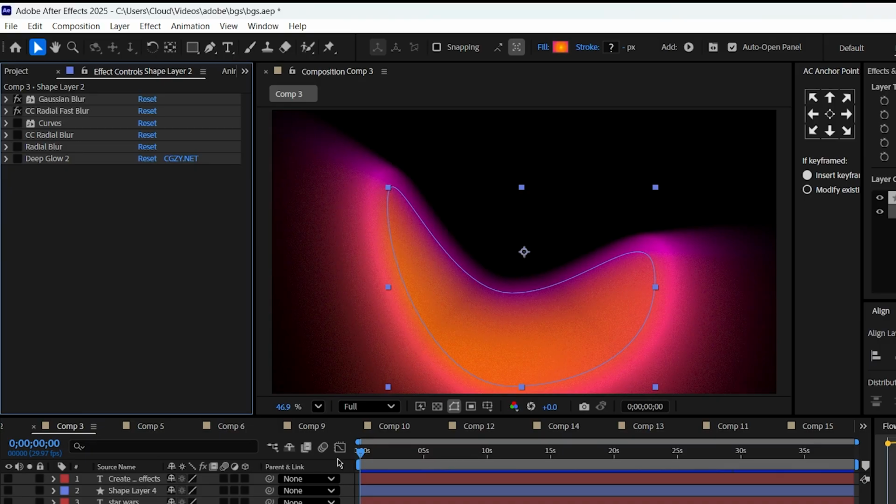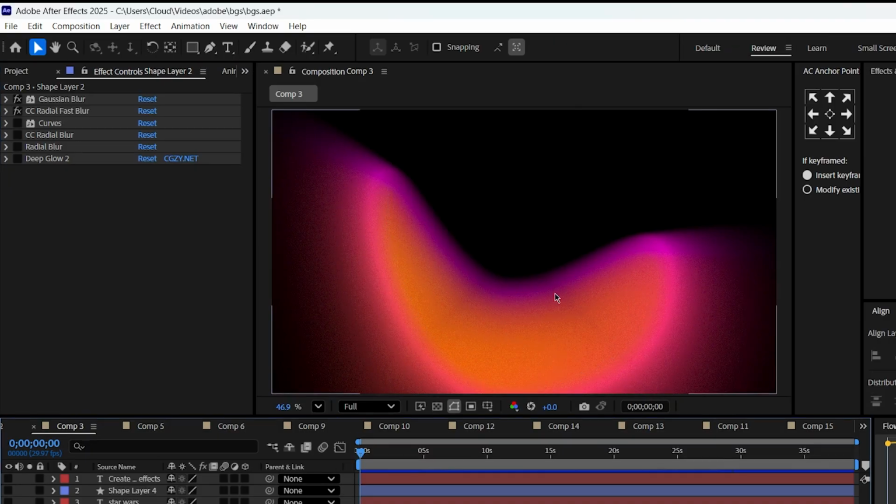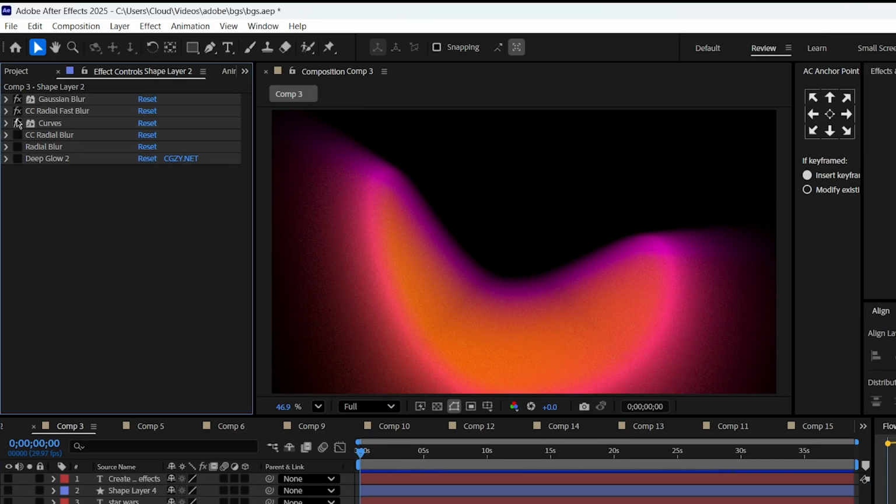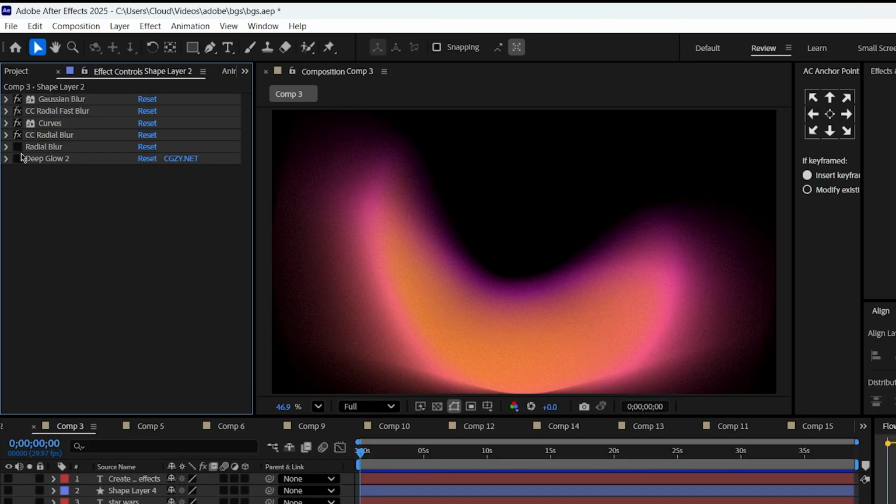We'll add the other effect, which is CC radial fast blur. Look how the blur comes wide in the screen. I added the curves effect. Now we need more blur, so I added the CC radial blur to make it more radial. We can see there are sharp edges. We can remove that by adding the radial blur.